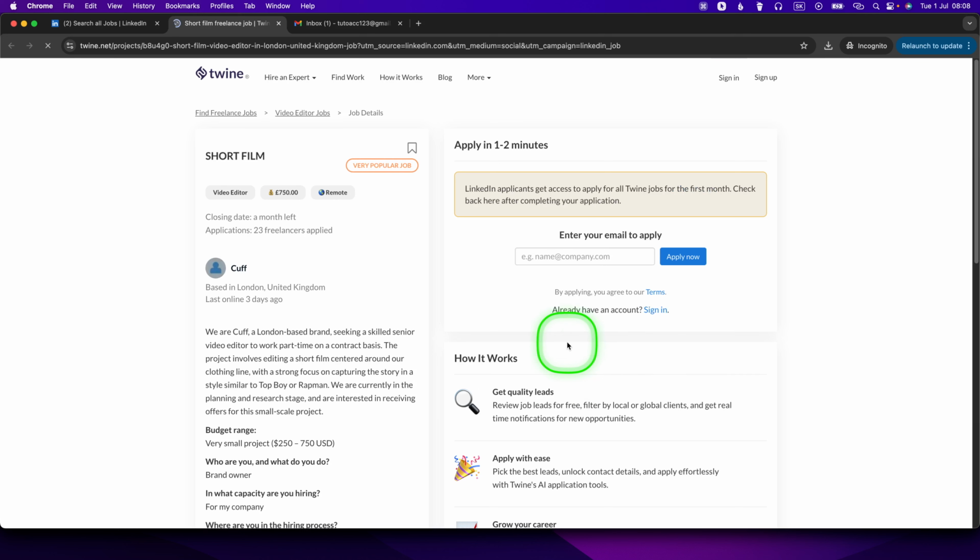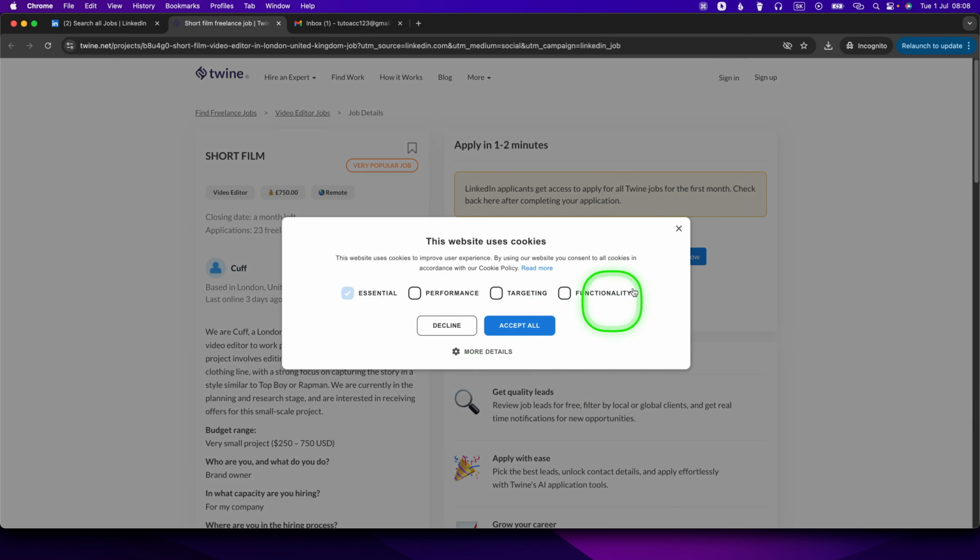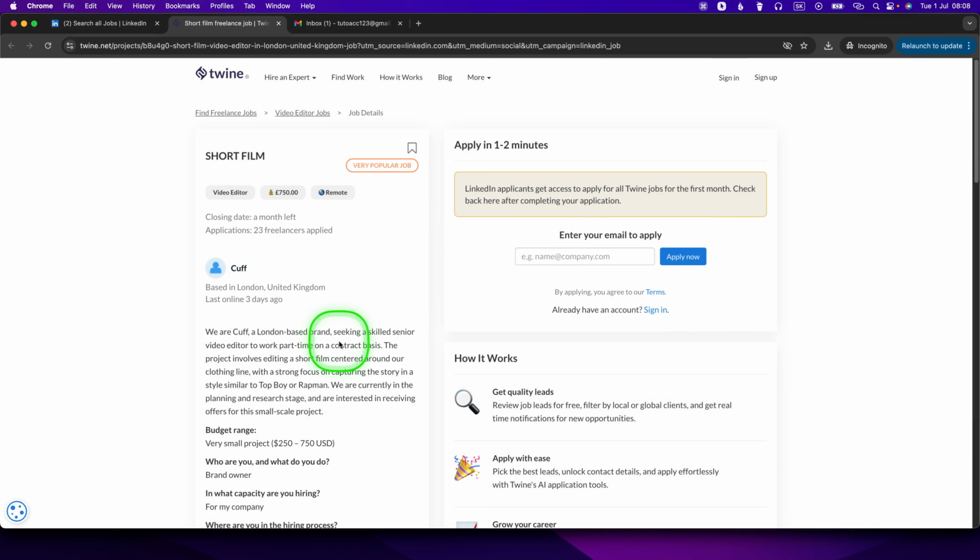This will take you to an external link of this company, and here you can apply. So enter your email and whatever the company wants.